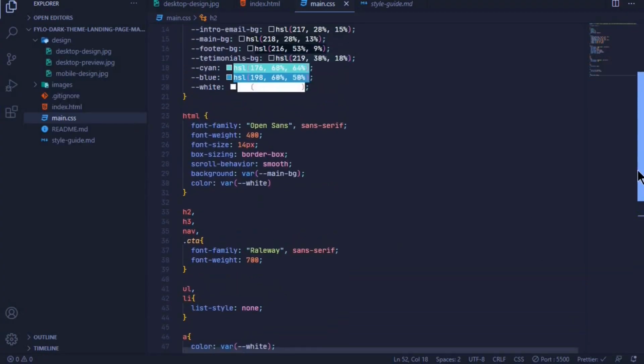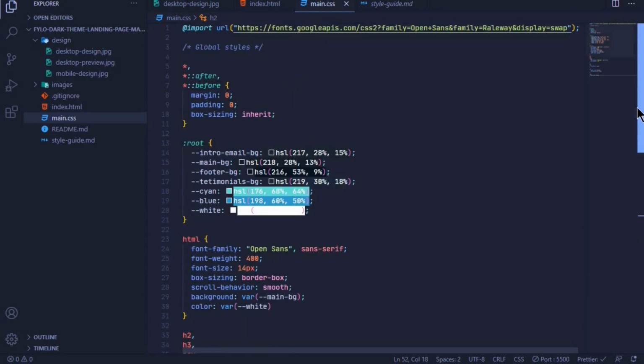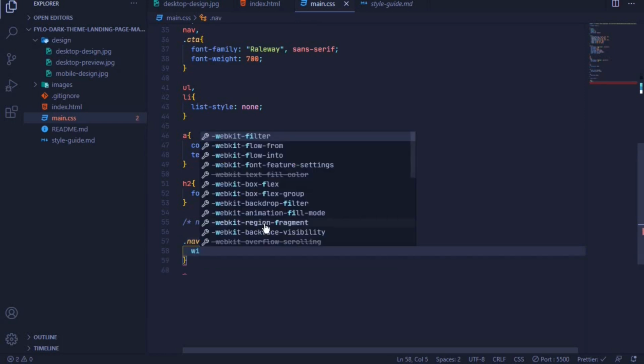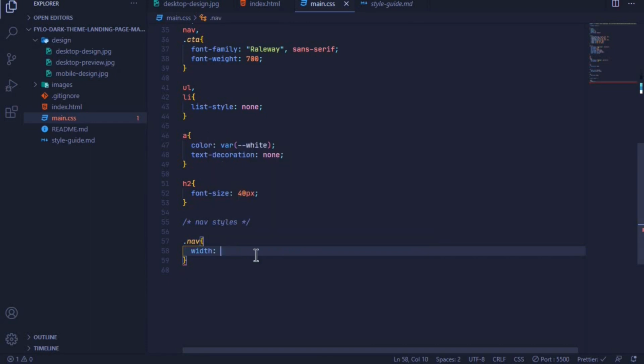And then let's now go ahead and start styling our nav. Those were some global stylings. So for the nav, I'll come here and give a comment, nav styles, and we want to select the .nav class. So .nav, we give it a width, and the width will be 100%.